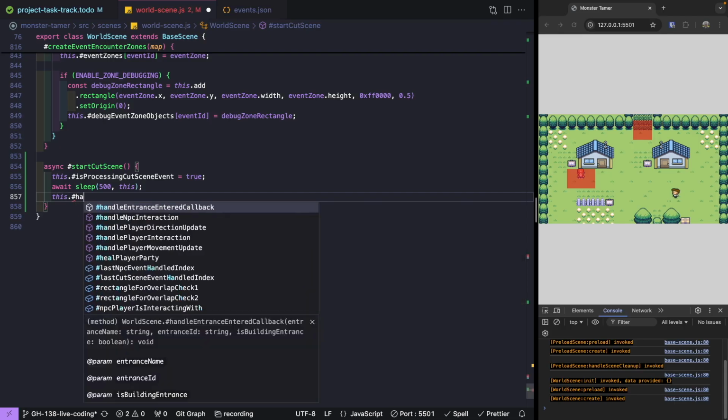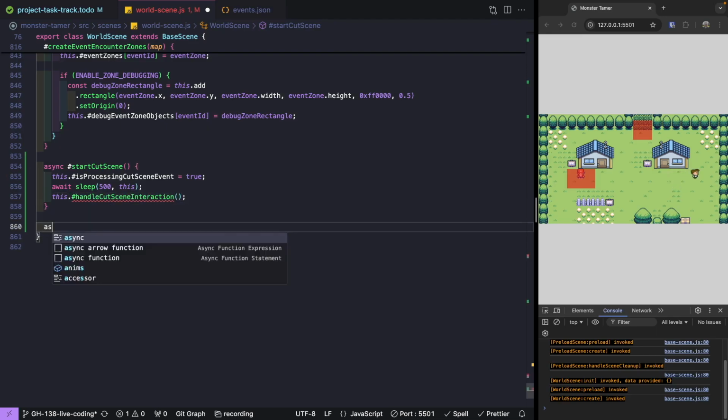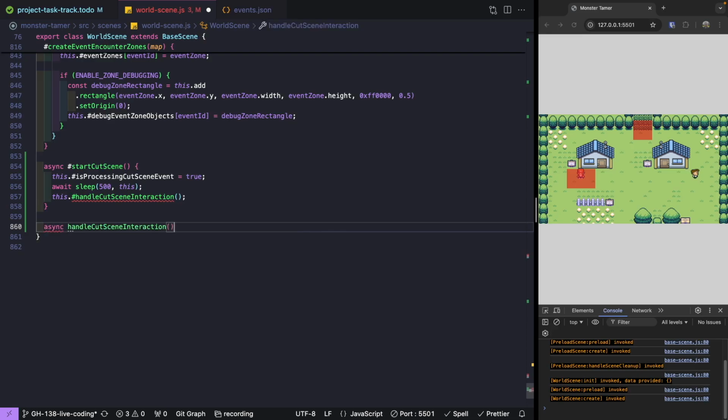So let's add a new method, and we're going to do handleCutsceneInteraction. Let's add that new method to our class. We'll also make that async as well. Oh, and we'll make that private, and let's save.